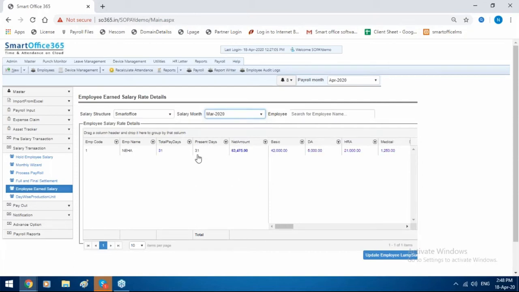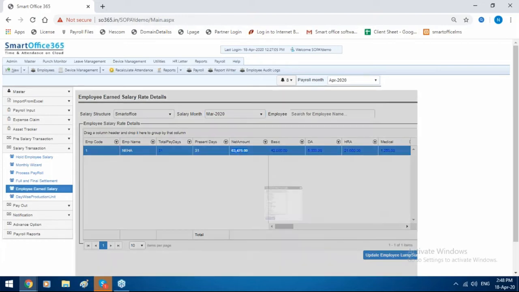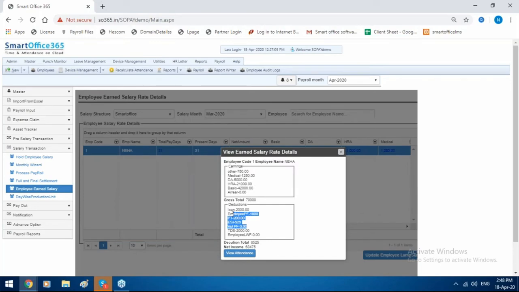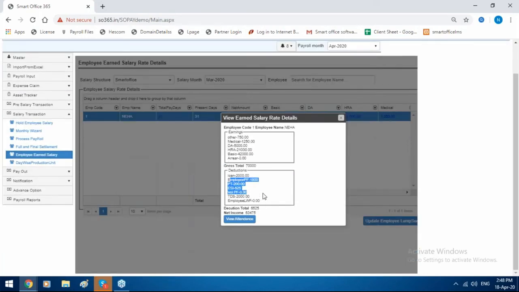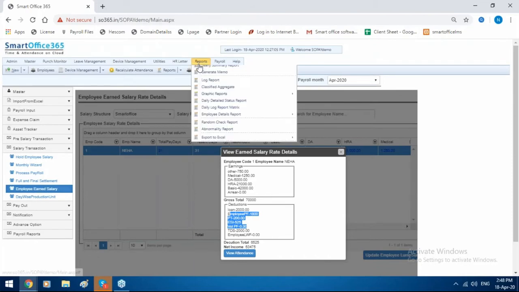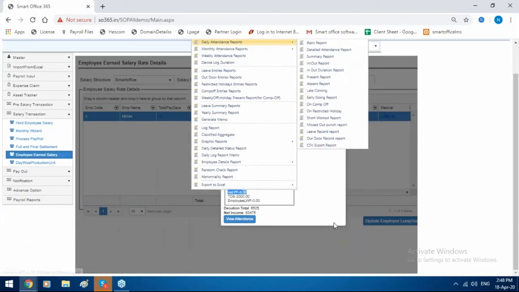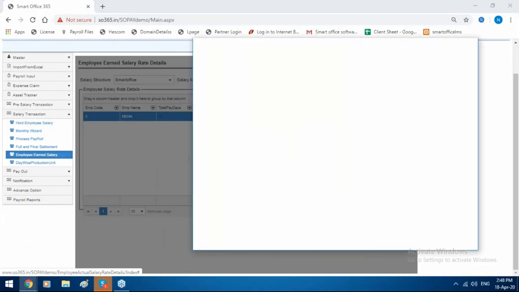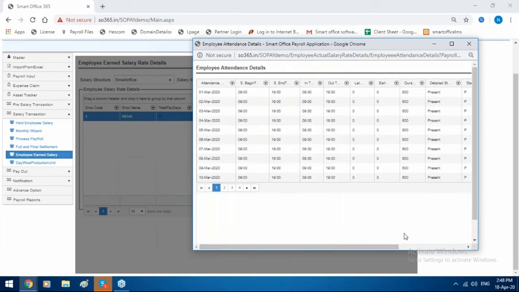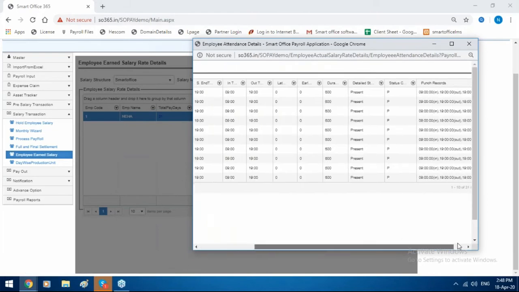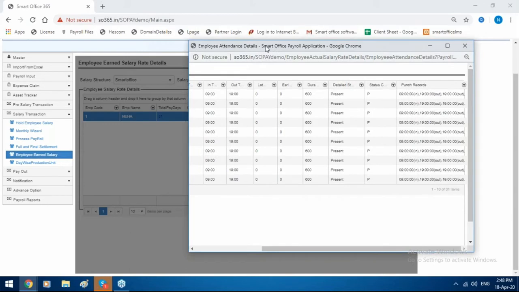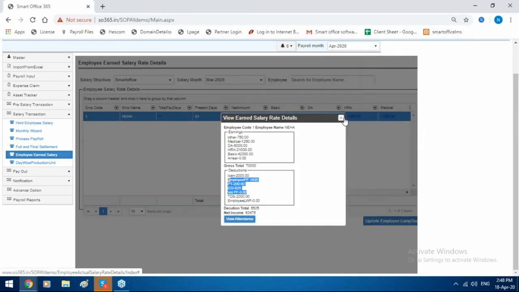You can check this employee is present for 31 days. As per this, the salary will be calculated. This will be the earnings and this will be the deduction. Okay, and suppose if you want to check this particular employee's attendance, instead of generating a report from the attendance, you can check here also. Click on view attendance. So you will get one month's attendance for a particular employee.